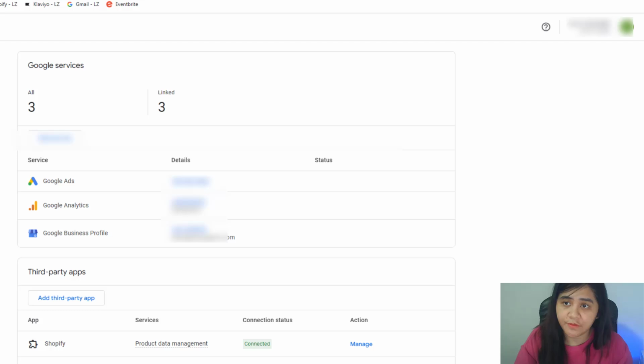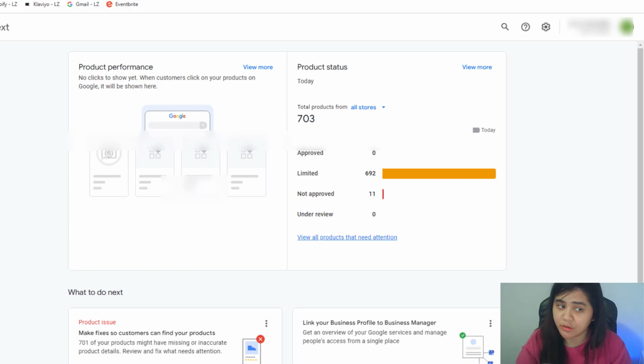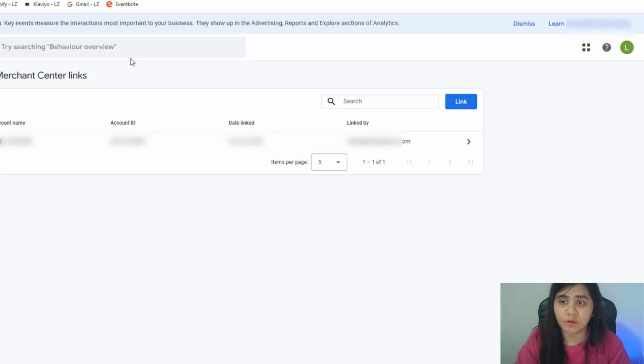If you're using a CMS platform like Shopify for e-commerce, you just need to connect the application and it will do all the imports for you. You don't need to do it manually. All right, so that's how you do it.